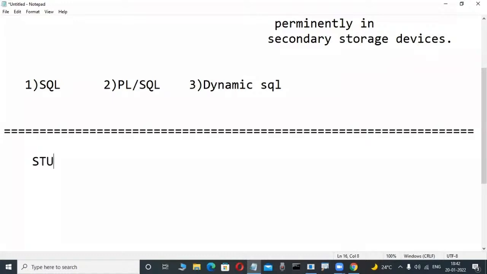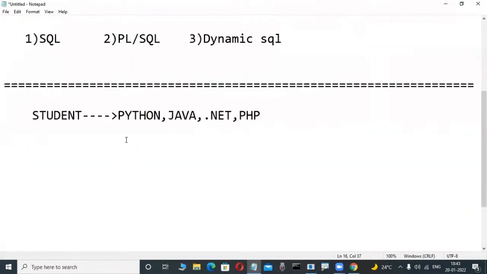Suppose many students are only learning courses in front end. Nowadays they are learning Python, otherwise they are learning Java, these types of front end, or .NET, ASP.NET, like this only. Web-based applications and PHP. These types of front end applications they are all learning. These persons are web-based application programmers.